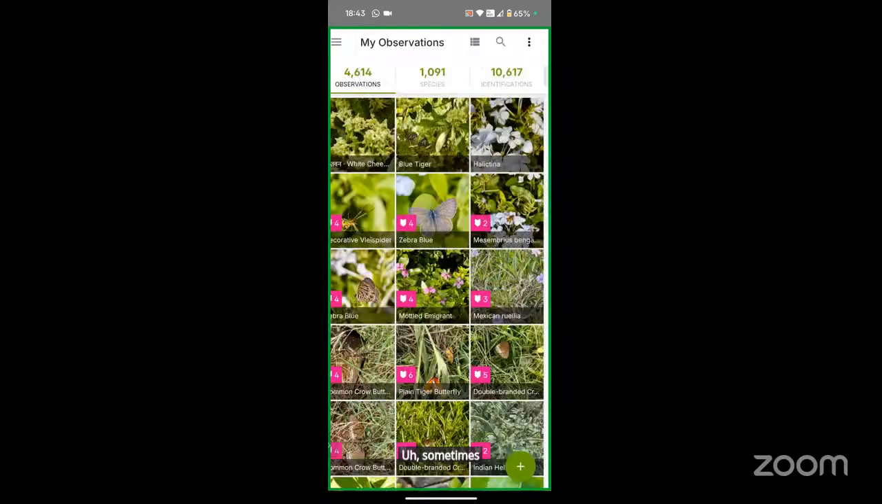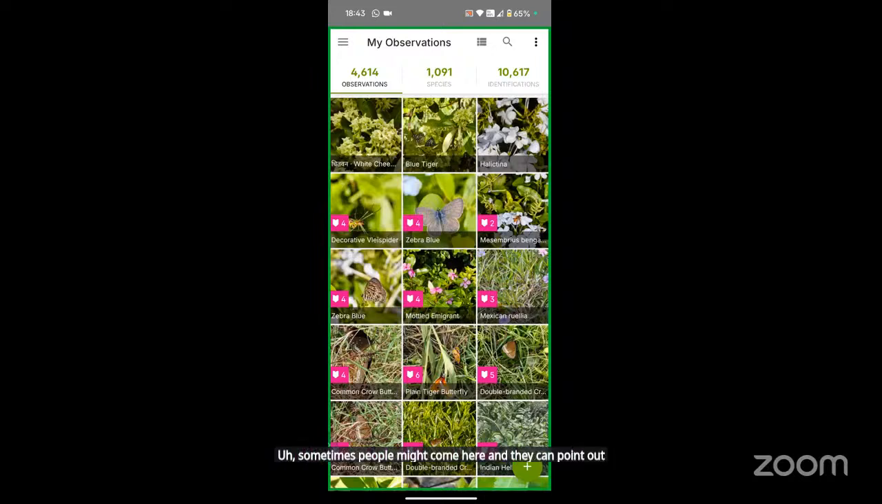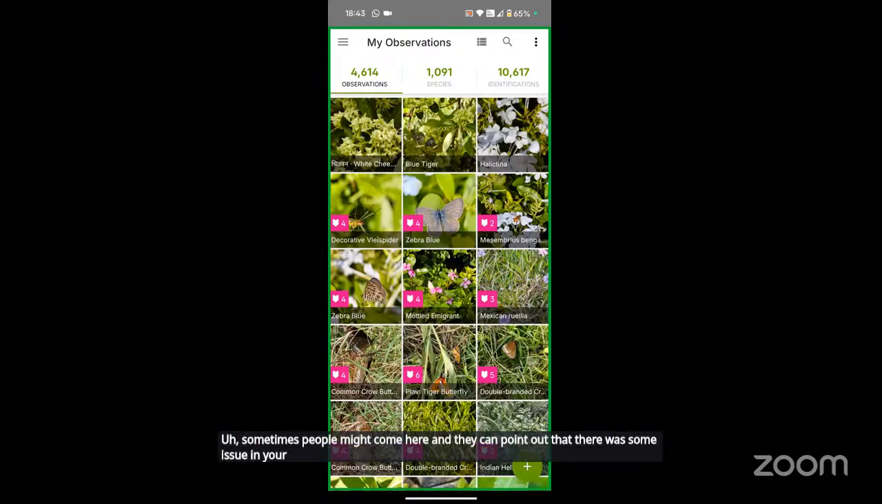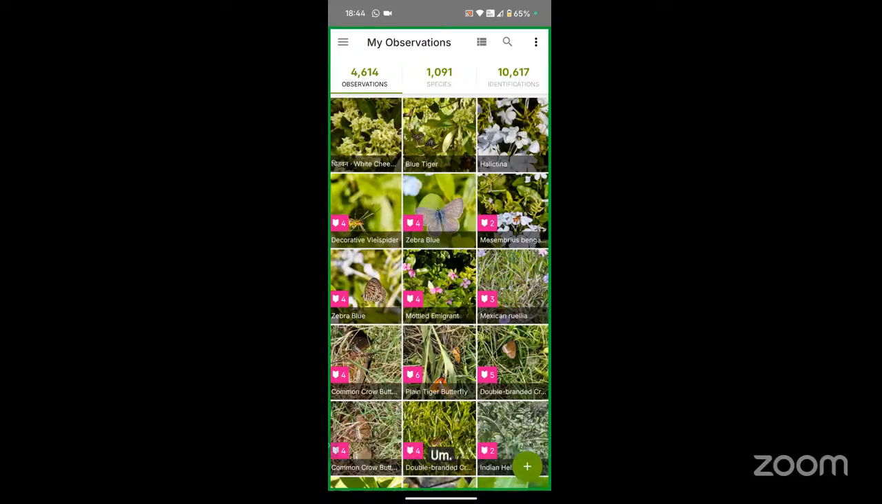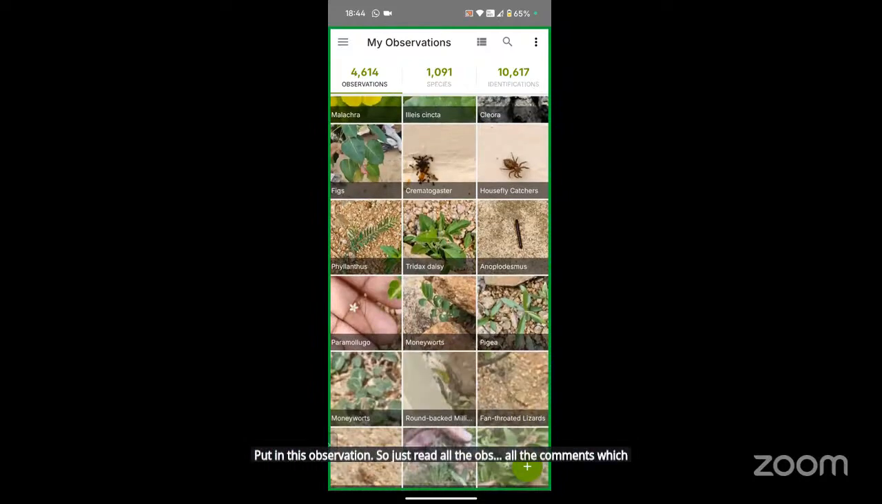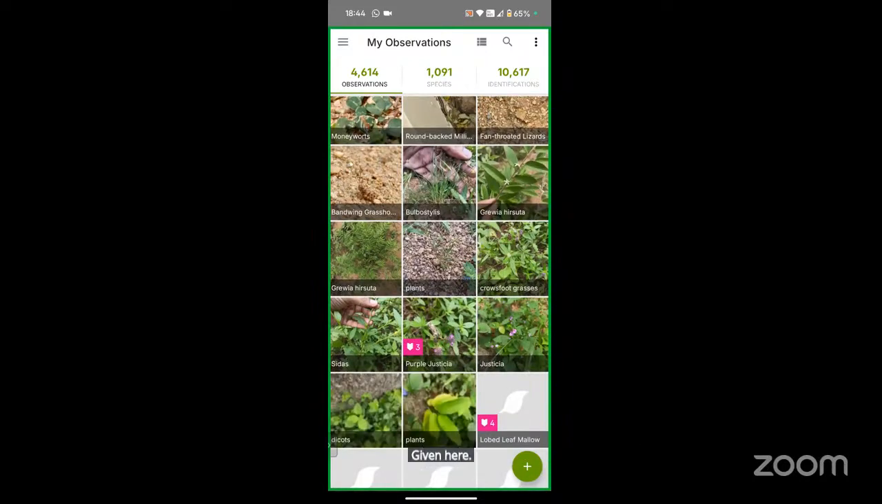Sometimes people might come here and point out that there was some issue in your observation, like, there are multiple different species photos there. Looks like one of the photos is wrongly put in this observation. So just read all the comments which people have given here. Okay, with this I will give it back to Ashwin. You can proceed, Ashwin.